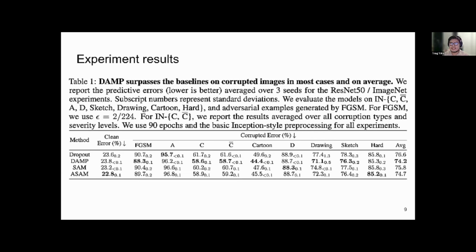And in this table, we train a ResNet-50 on the ImageNet dataset, and then we test it on various corrupted datasets, and also on adversarial examples. And here we show that our approach maintains good performance on the clean test set, and it actually achieved the lowest average error on the corrupted test set.